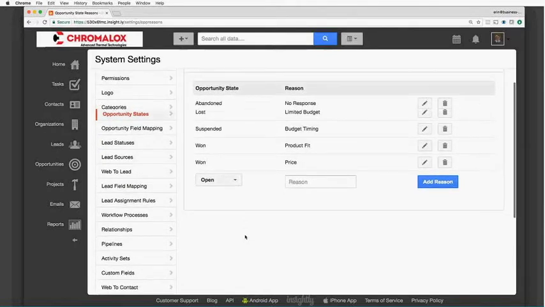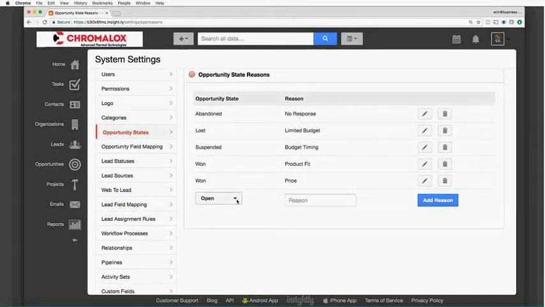I want everyone to click on this as well with me so you can see how this would work. But if you wanted to add in a new reason, then you would say, okay, does this reason apply to if the opportunity was lost, for example, and then you could type in a reason here and then just click add reason. Okay.